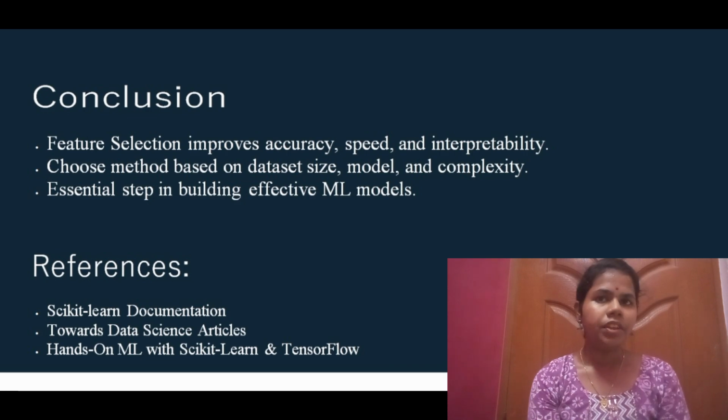In conclusion, feature selection improves accuracy, speed, and interpretability by choosing a method based on dataset size, model, and complexity. It is an essential step in building effective ML models.